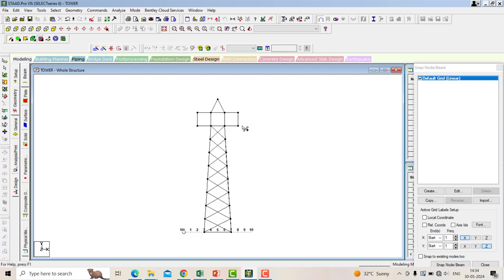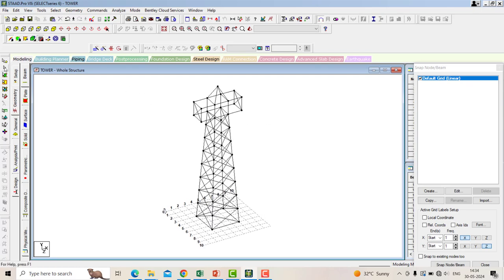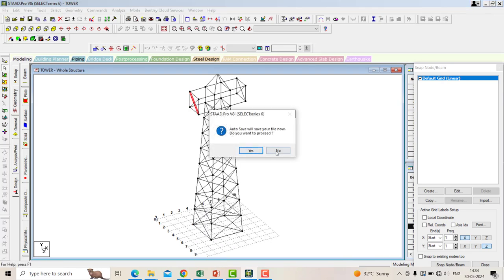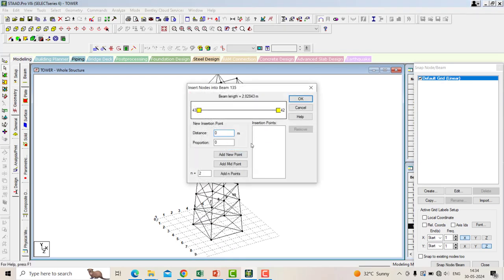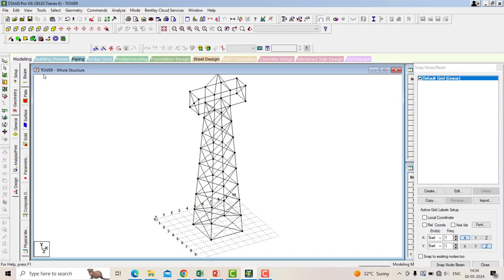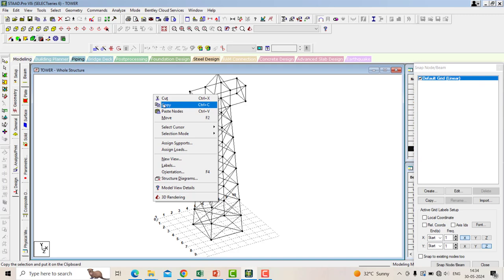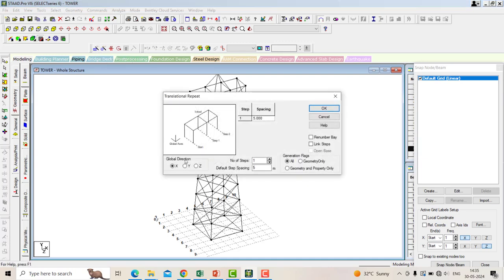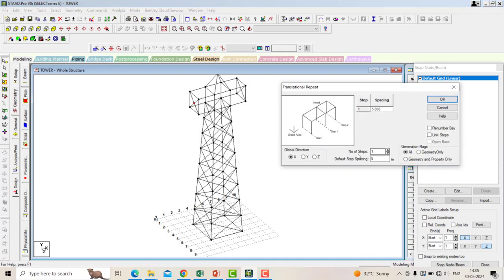And even if you want to taper this one, then what I do is, with the help of beam cursor, I just select these two beams, or you can select any one of the beam and then right click, insert node, exactly in the midpoint I want to insert. So once I get that node, with the help of node cursor, I just copy it, or else you can go with translation, repeat, along the x and then spacing is -2 to 2.5 and link, OK, like this.